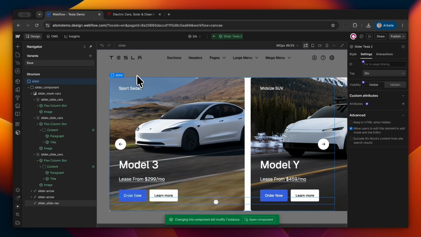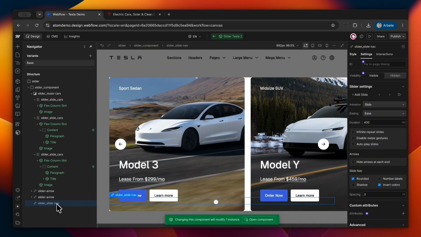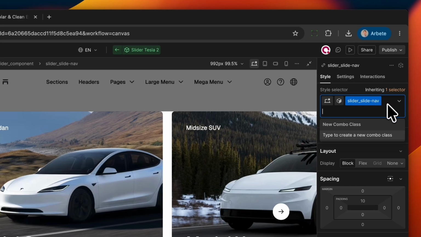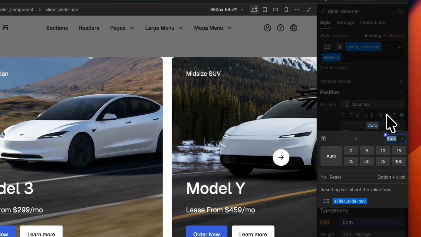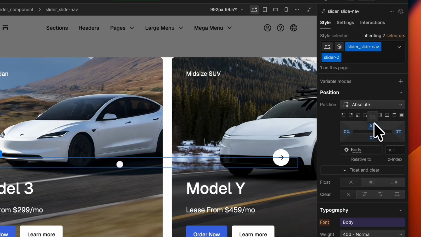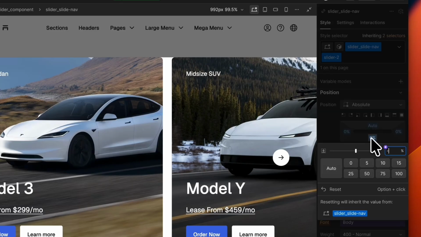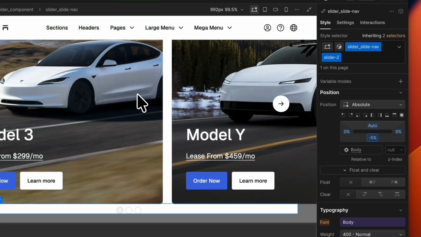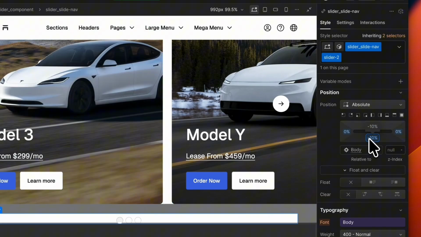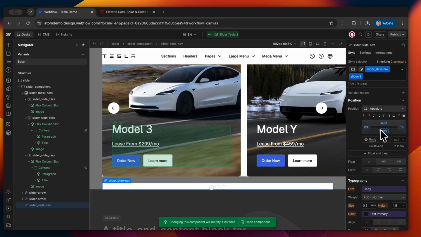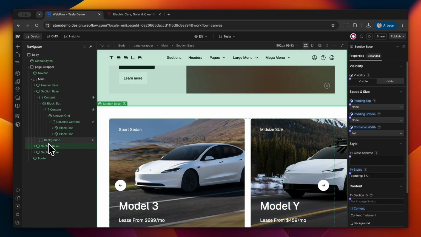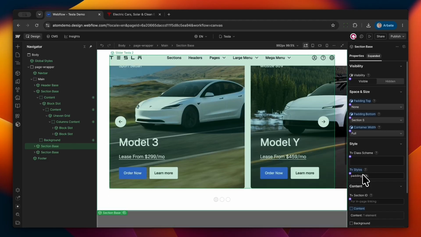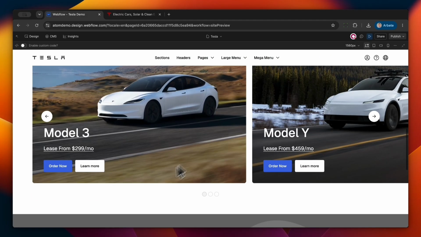Okay, I see that my slider nav is kind of in the way, so I'm a bit lazy. I do a really quick combo class here, and I'm just going to move down the slider dots using a negative margin, I think, here on the bottom margin. So let's do 10%. That's going to push down the slider dots below the slider. And then I have to give this section a little bit of bottom padding so there's room for them. So there you go.